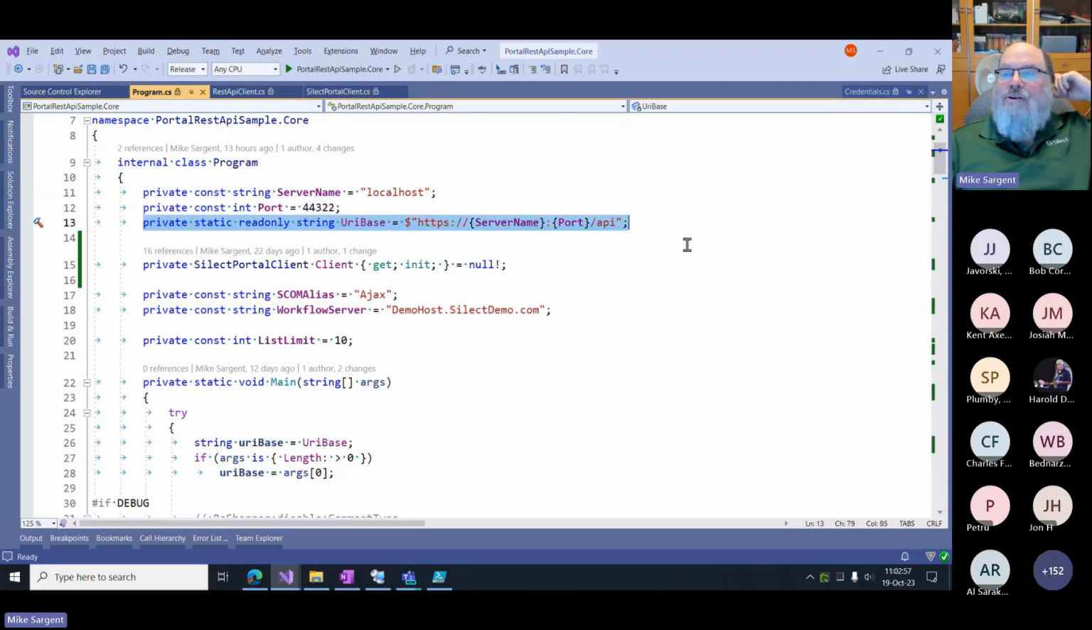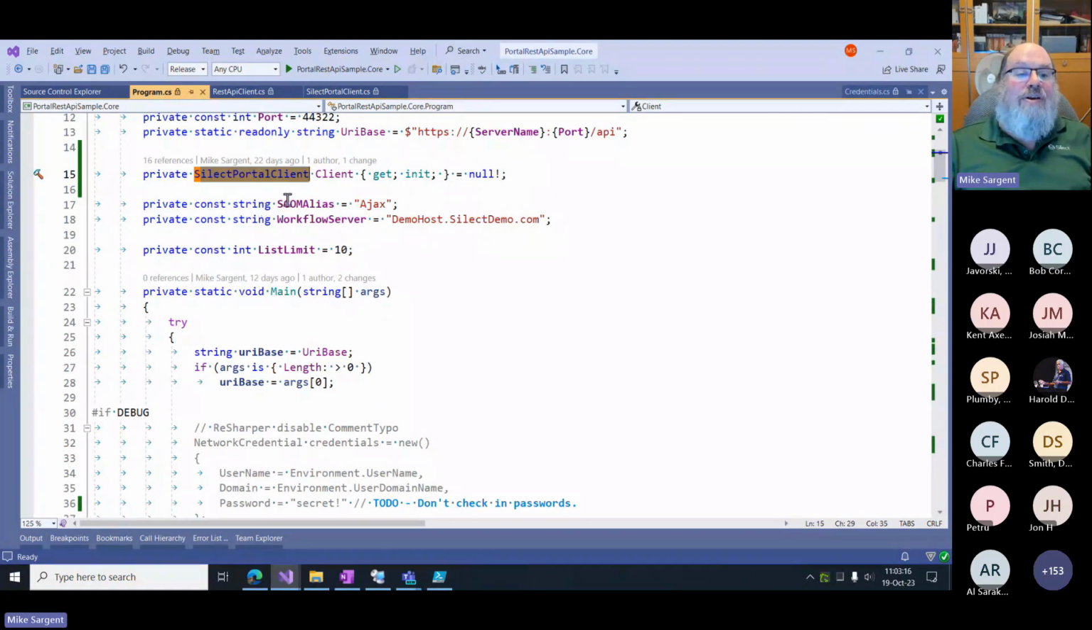By the way, anything you can do in PowerShell, you can do in C# and vice versa. It's just that C# provides some advantages, and we'll talk about them. Here's our URI base. And we define a client object that we're going to fill in. That's what we're going to use for everything else. And again, we're using the same workflow information here, and we're going to limit our list to 10.